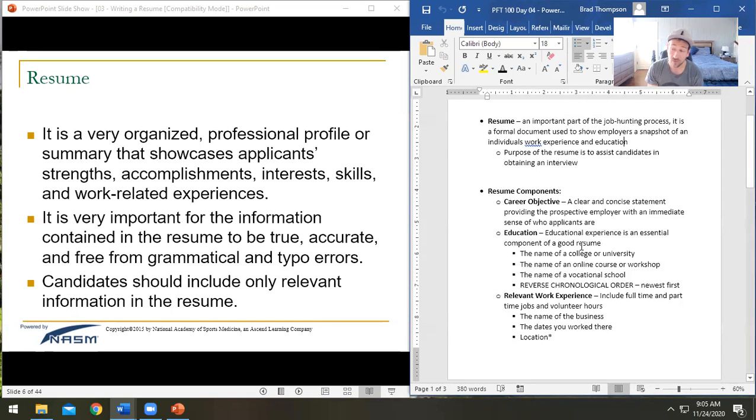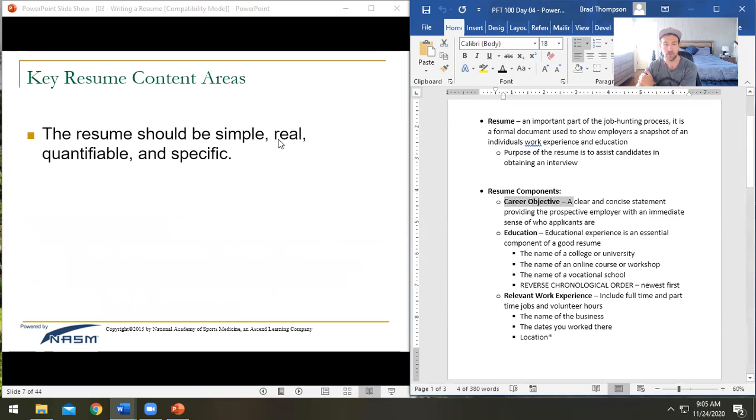Obviously when it comes to your resume, you want to always make sure that it is very well organized, and it is highlighting all of your strengths, accomplishments, and skills. And obviously work experience is going to be huge here. So one of the first things you want to start with is a career objective, right at the top.